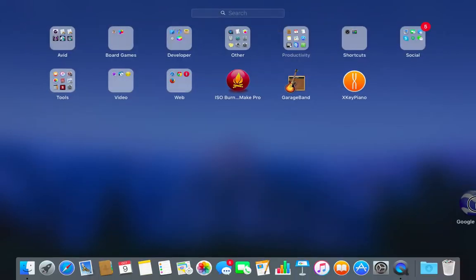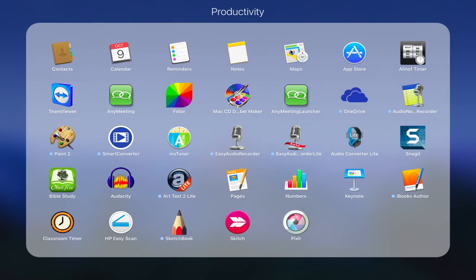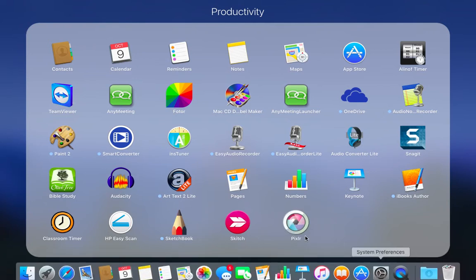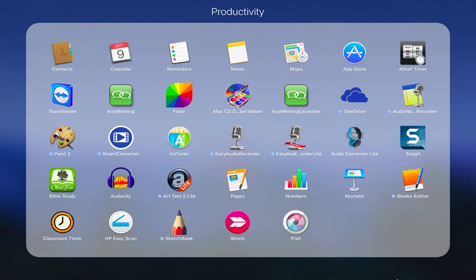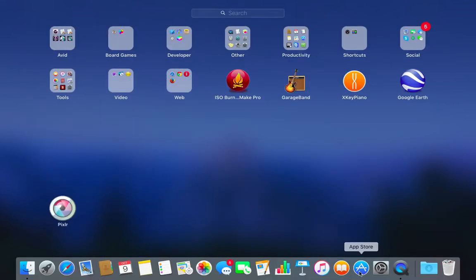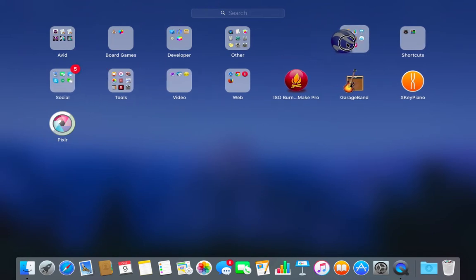And I can pull stuff out of here. Let's say I want to make Pixlr more accessible. So I'm going to pull that out. There we go. It's really easy. And then you can also just put stuff right back in there.